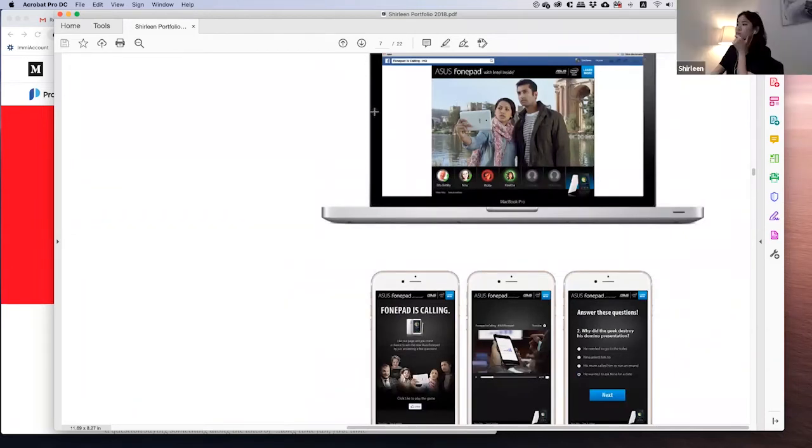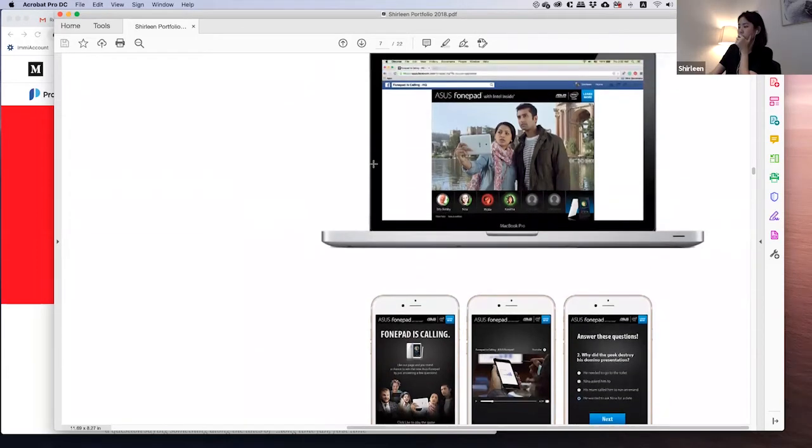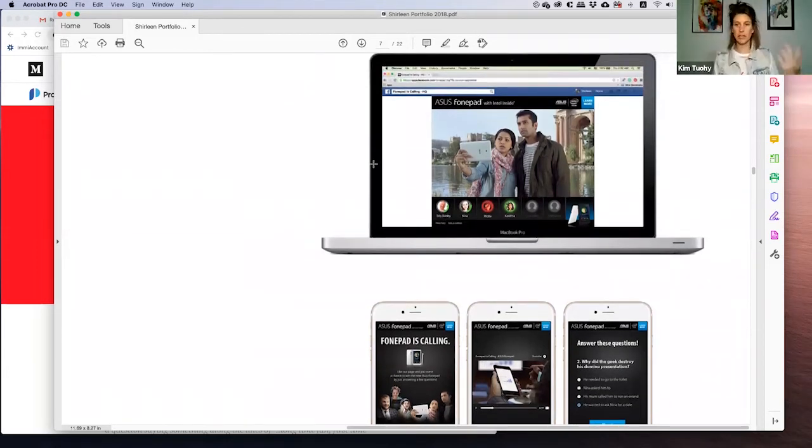With a project like this, Asus is a well-known technology brand. You know that they're corporate, they're professional, and with their colors you can make the association to their brand.